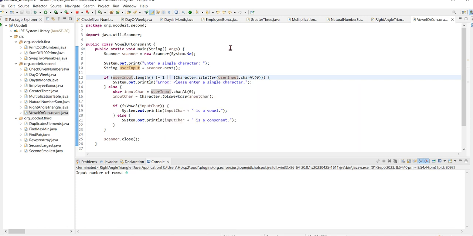because the ASCII values for capital A to capital Z are 65 to 90, and for small a to z are 97 to 122. That's why I can put one condition, and this is the Character class. This is one of the predefined classes. That is the object, and Character has a method isLetter. This will check whether the user input is a letter or not.